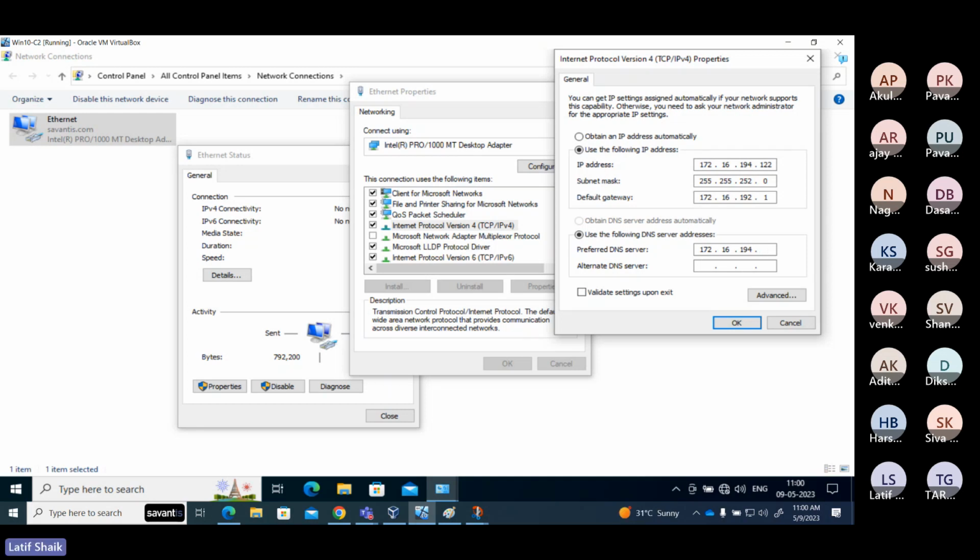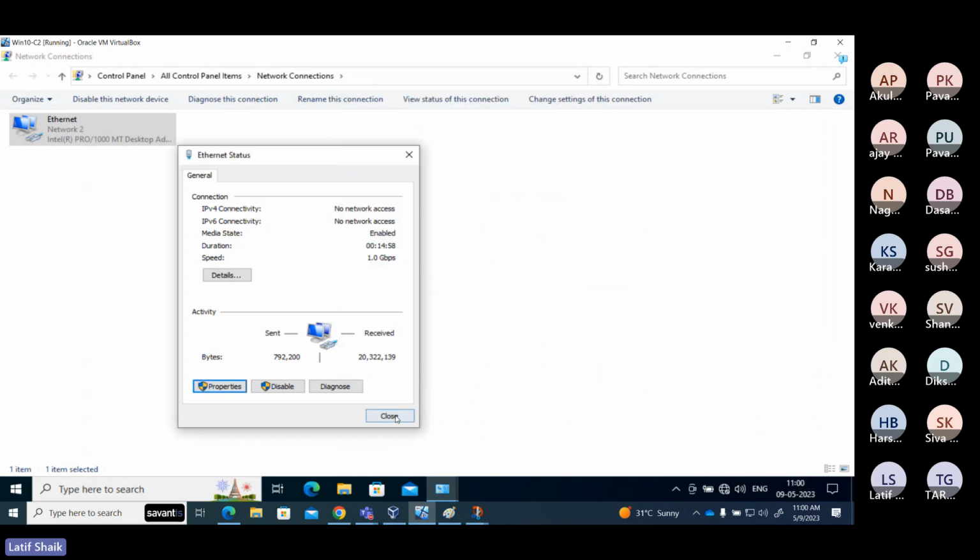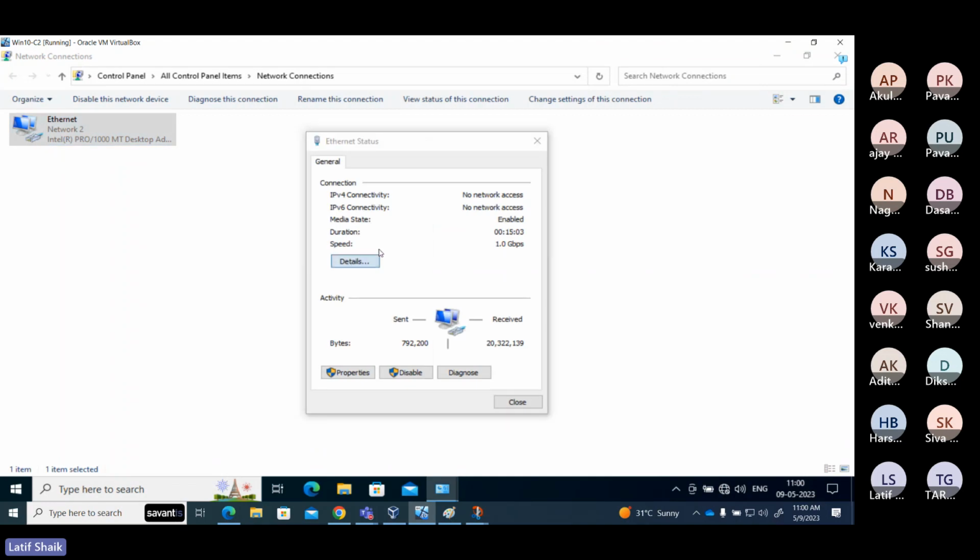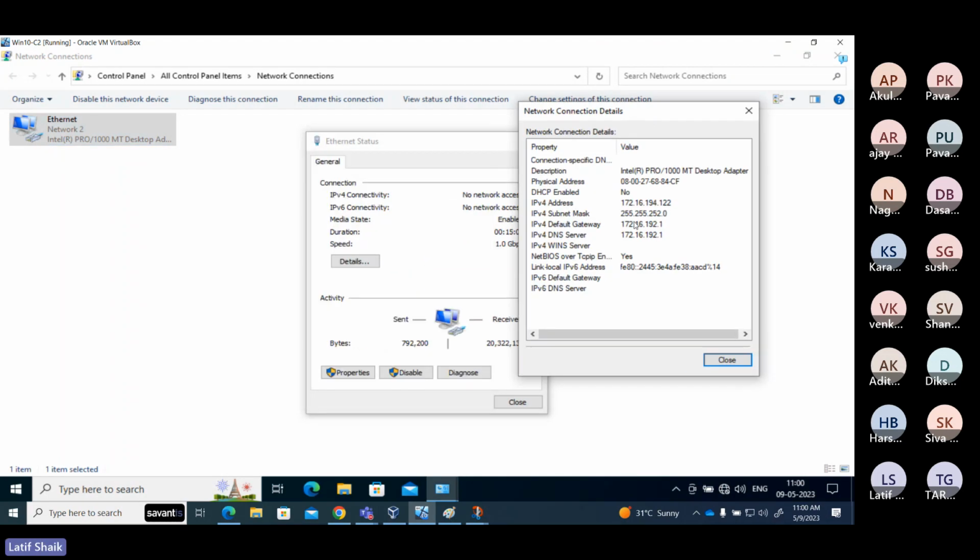Even this 122 can be available. Some other PC may be configured with 122. I don't know currently. I'm just configuring based on my network. So I'm checking again what my IP address is. So this is my IP address. It is showing no internet, so we'll see that later. I know my network, so based on that only, I configure.